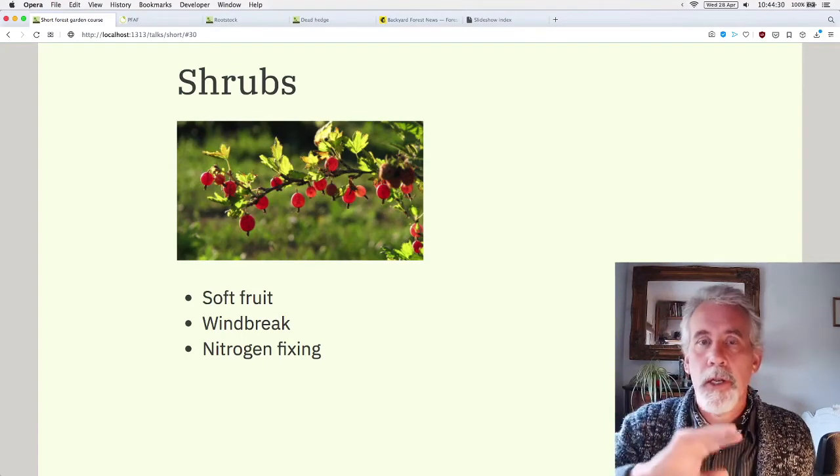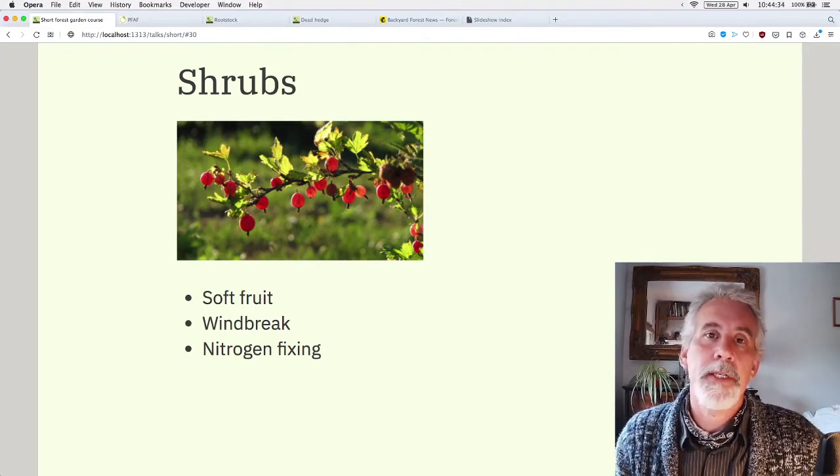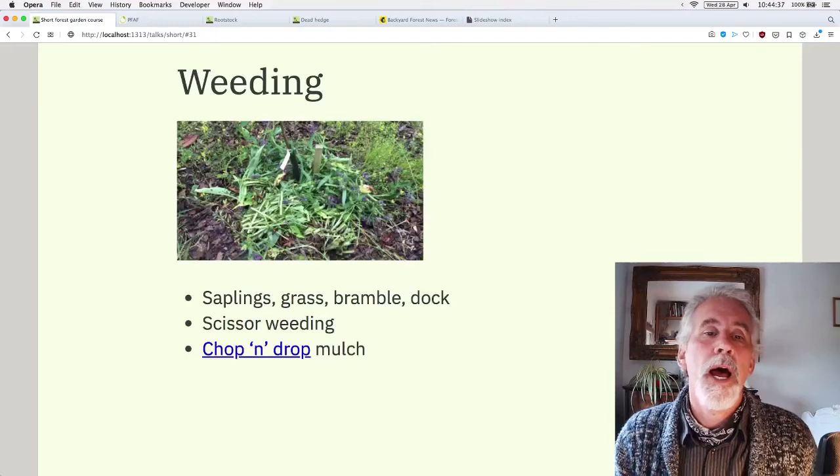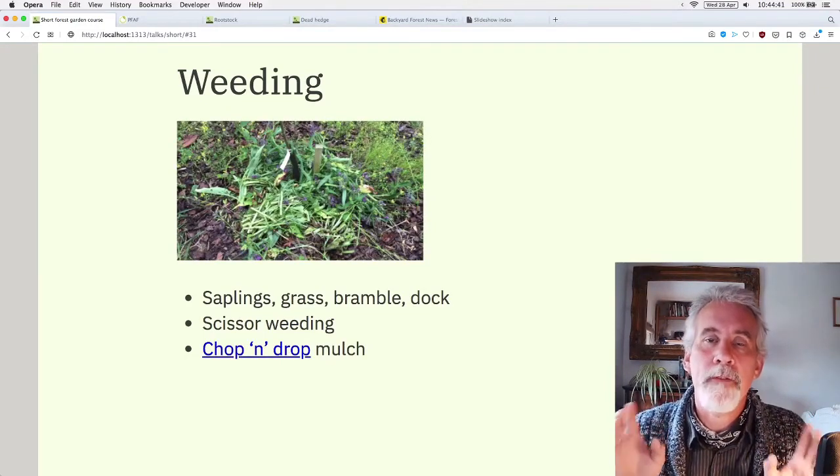Look at Plants for a Future, loads of different options. Look at the Creating a Forest Garden book as well for ideas of species, and look at the Forest Garden spreadsheet. And then weeding. Finally, you do need to weed. A forest garden is a low maintenance garden. It's not a no maintenance garden.